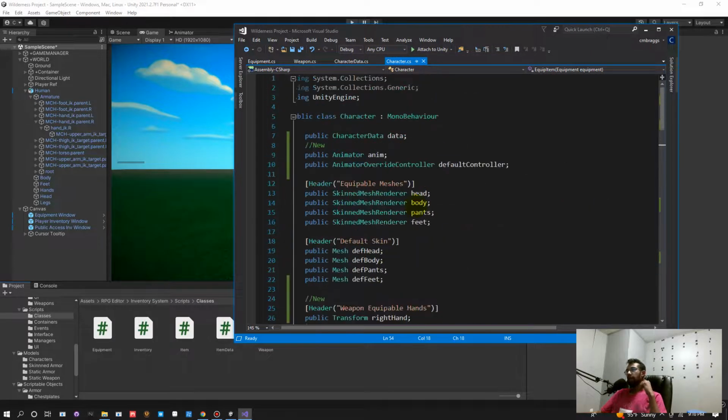What I want you to do now is open up your character class script, okay? Inside there, you're going to need to add in two new variables. The first one is a public Animator called anim. The second one is a public AnimatorOverrideController called default controller. The default controller is essentially just your character without any weapons whatsoever. So they're just able to run, walk, and do whatever they want to do without any form of weapons in their hand, okay?